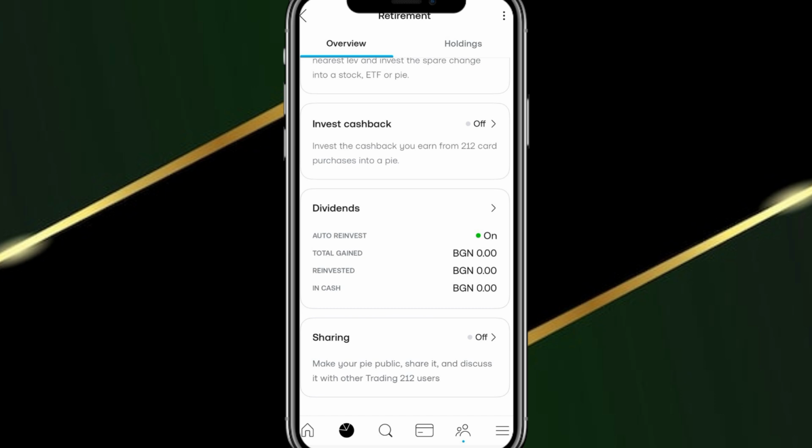If you find that the Auto Reinvest option is turned off, your future dividends will instead be added to your account's free funds. While this gives you the flexibility to use those funds as you wish, it might not be the best strategy if you're looking to harness the power of compounding. By keeping the Auto Reinvest feature on, you ensure that your dividends continuously contribute to the growth of your portfolio.